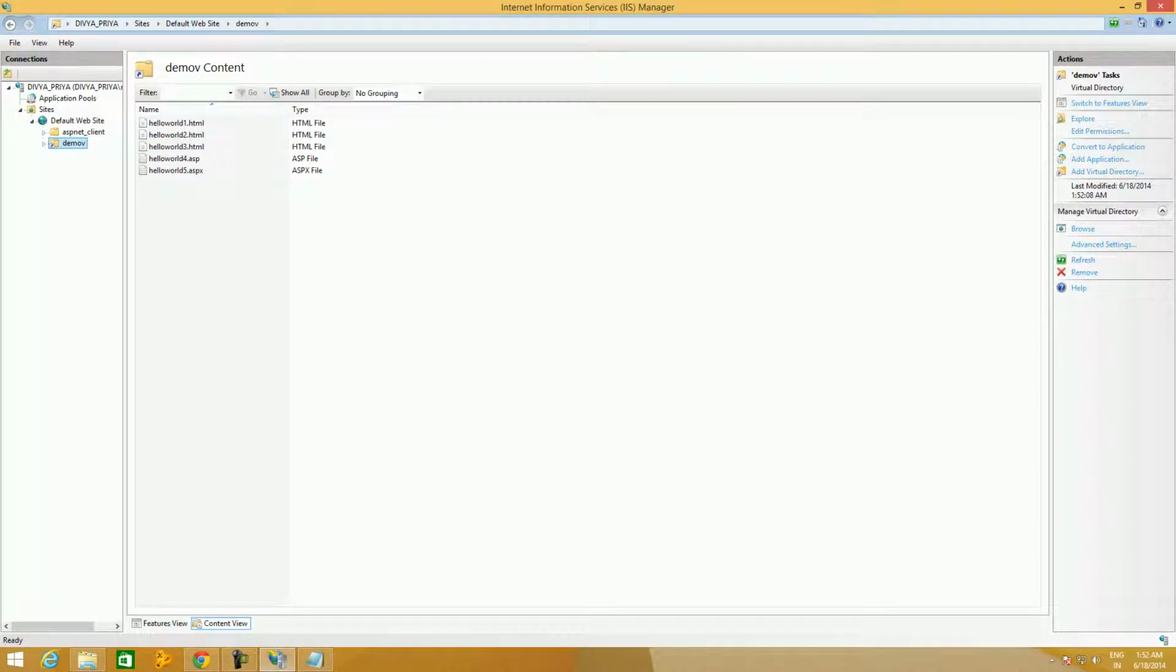In the previous lesson we learned how to convert .asp to an ASP.NET file. We have seen the advantages of migrating from ASP to ASP.NET.